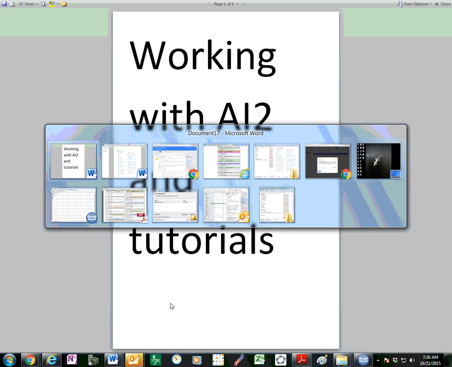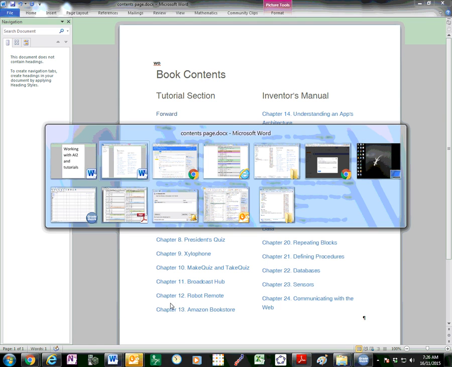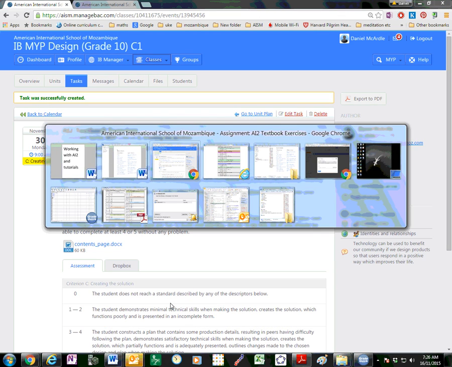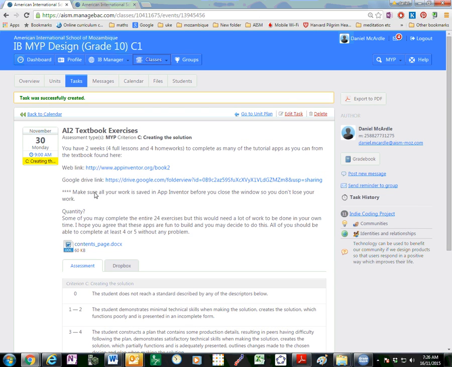Okay, so I can flick from Word to Manage Back. Now take my hand off the Tab key. Now the exercise I want you to do.